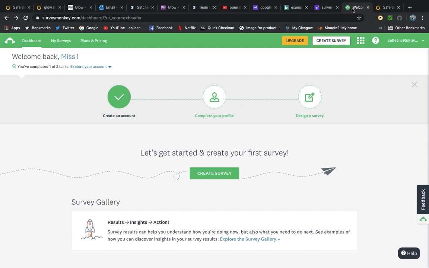Once you've done all that, then what should come up is a page similar to this, okay? And you will see create surveys. It's up here, but it's also here as well. It doesn't matter which one you click, they will both do the same. So I'll just choose this one.